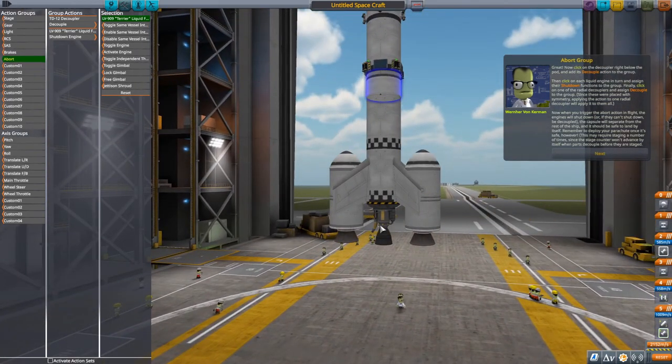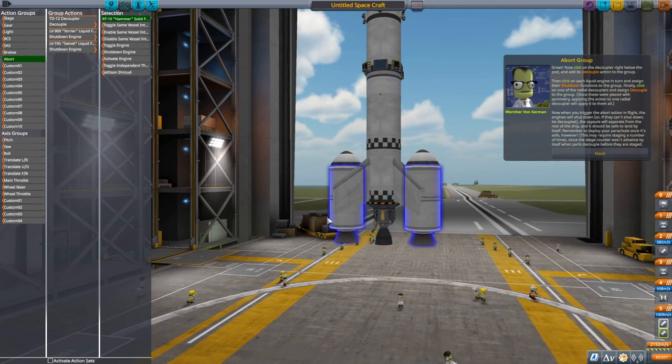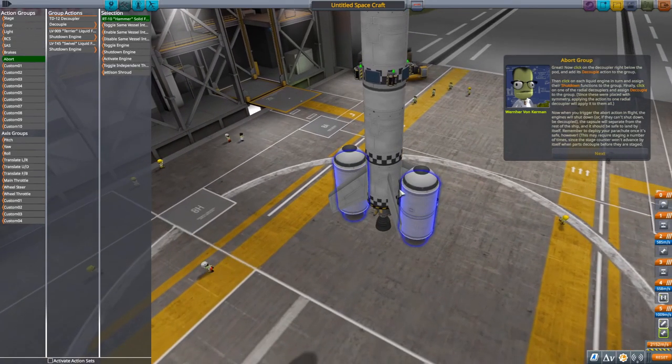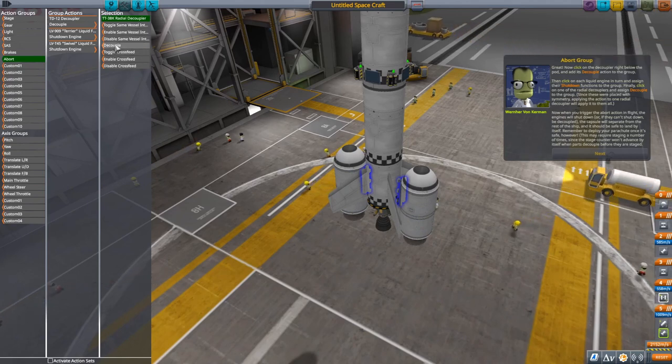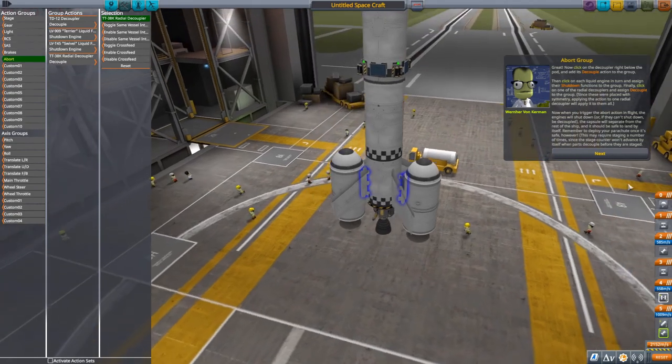We have an engine here. Shutdown engine, okay? Solid fuel, liquid fuel. Finally, click on one of the radial decouplers. The radial decouplers. And add the decouple action. Assign the decoupler. Yeah. And then.